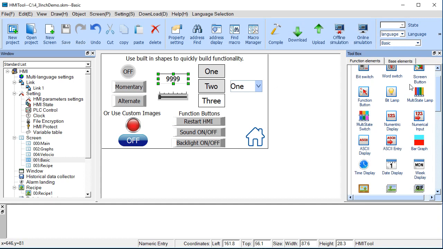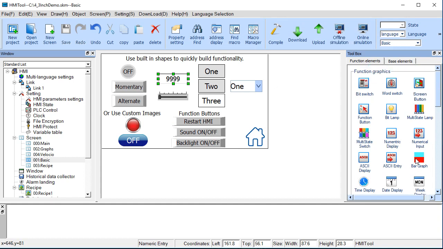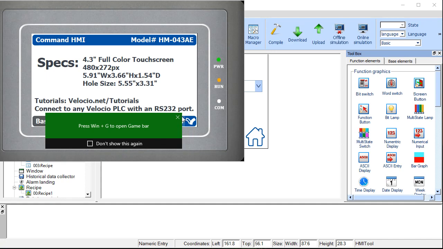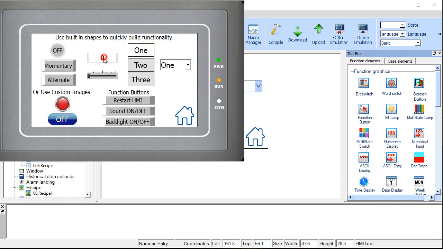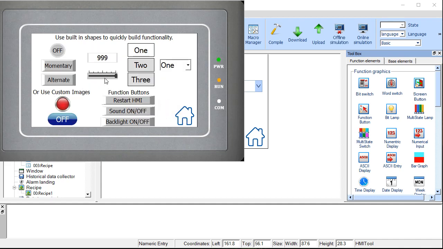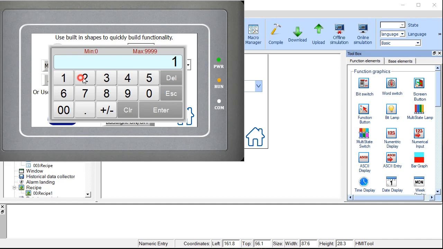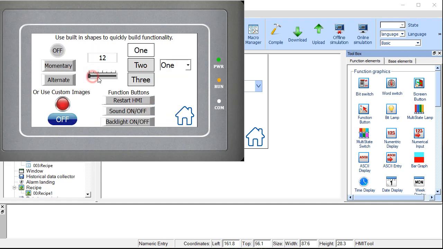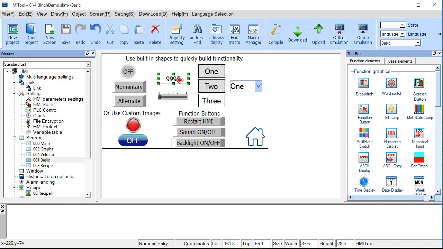The next thing we'll look at is the numeric input. If you were just wanting to display a number, you could use this numeric display, but in this case we're actually wanting to press a button and have it change the value. We'll demonstrate that real quick. We press that, and now we can enter a number. And you see we actually have the slider tied to the same value. So as we do that, you can move the value around with the slider as well. It affects this.